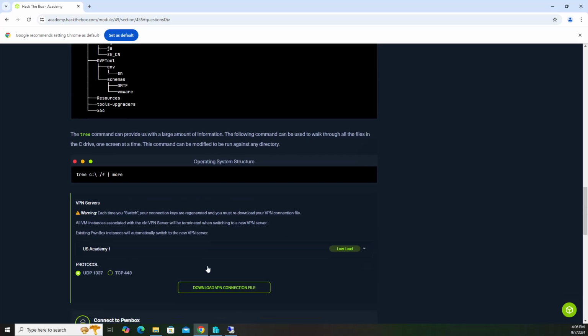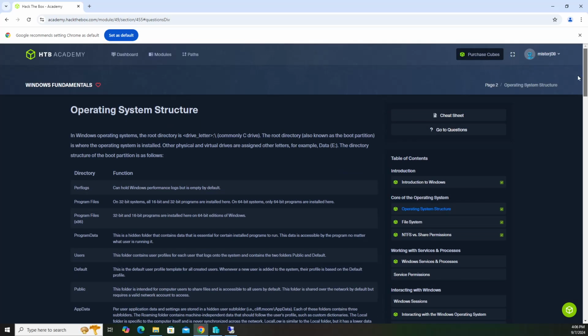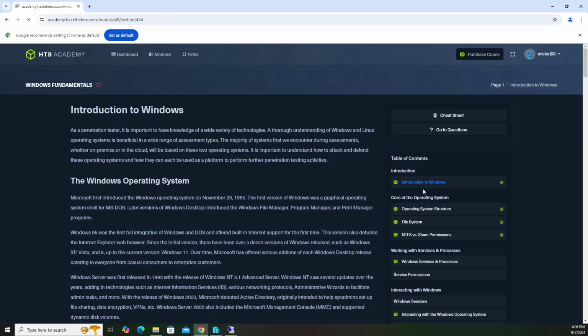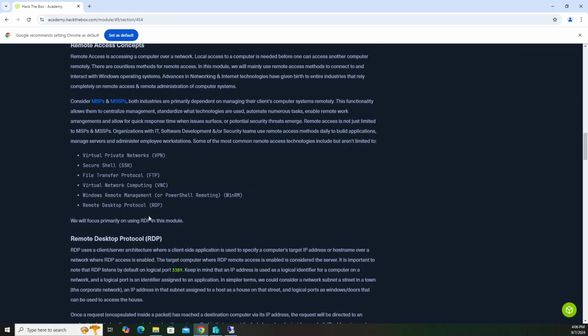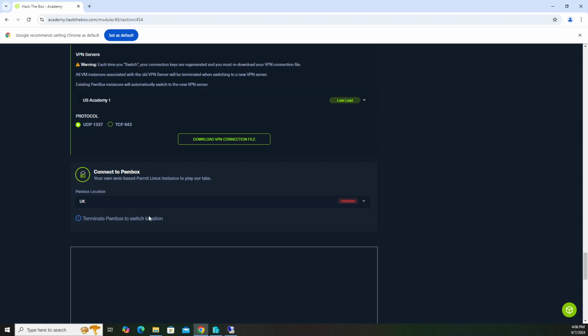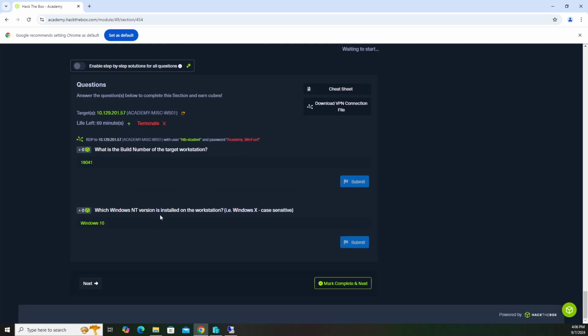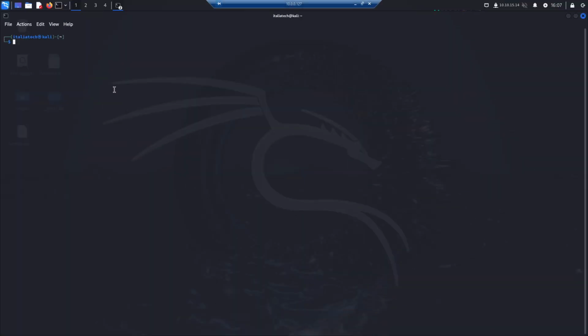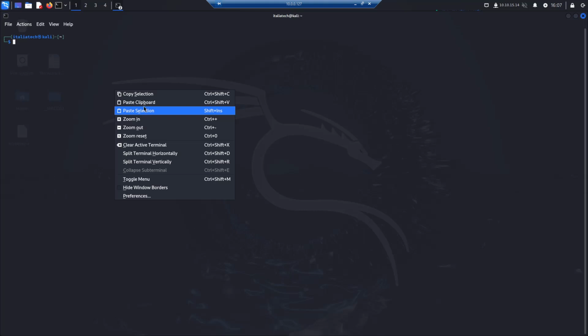I explained in the previous video how to RDP. If you don't remember, it's in the Introduction to Windows section. If you click that really quick, and go over here, actually I think I scrolled past it. Yeah, right here. I use xfreerdp with Kali Linux to remote into the machine. So I'm going to copy that and paste it in.